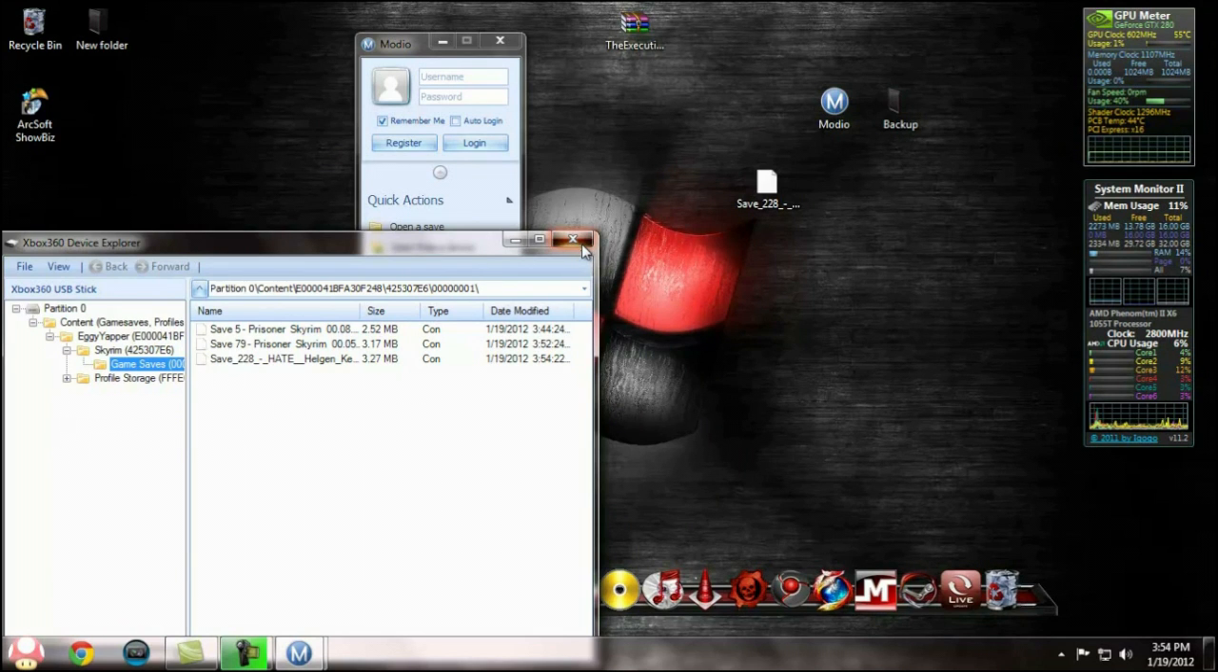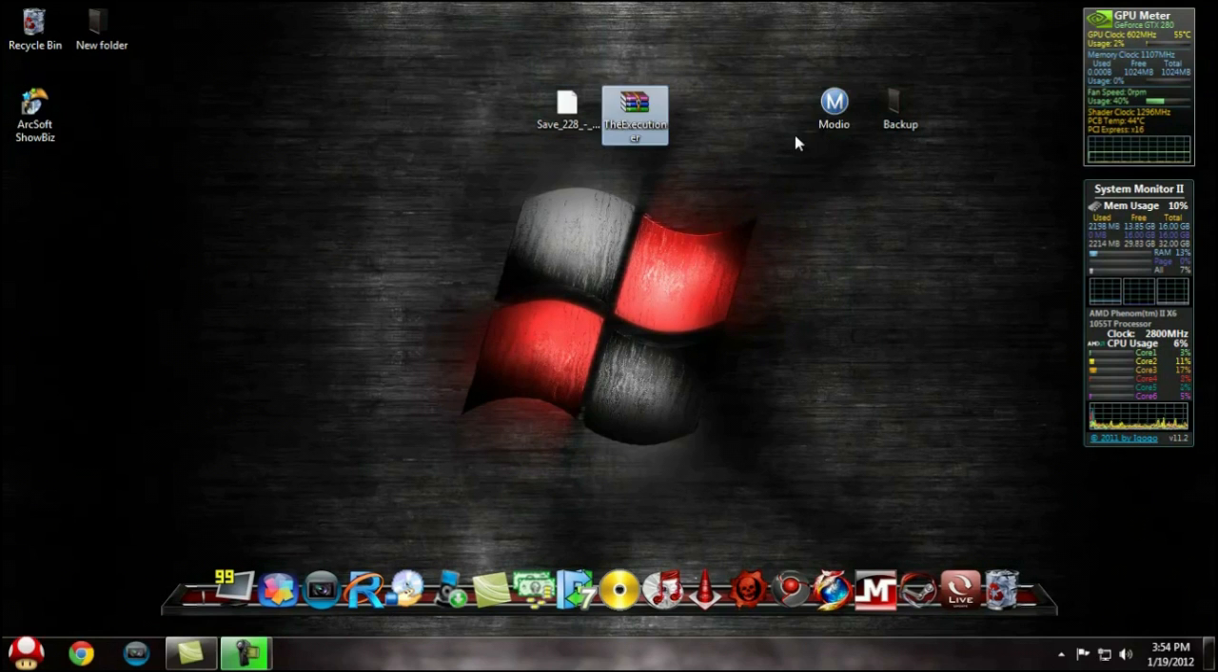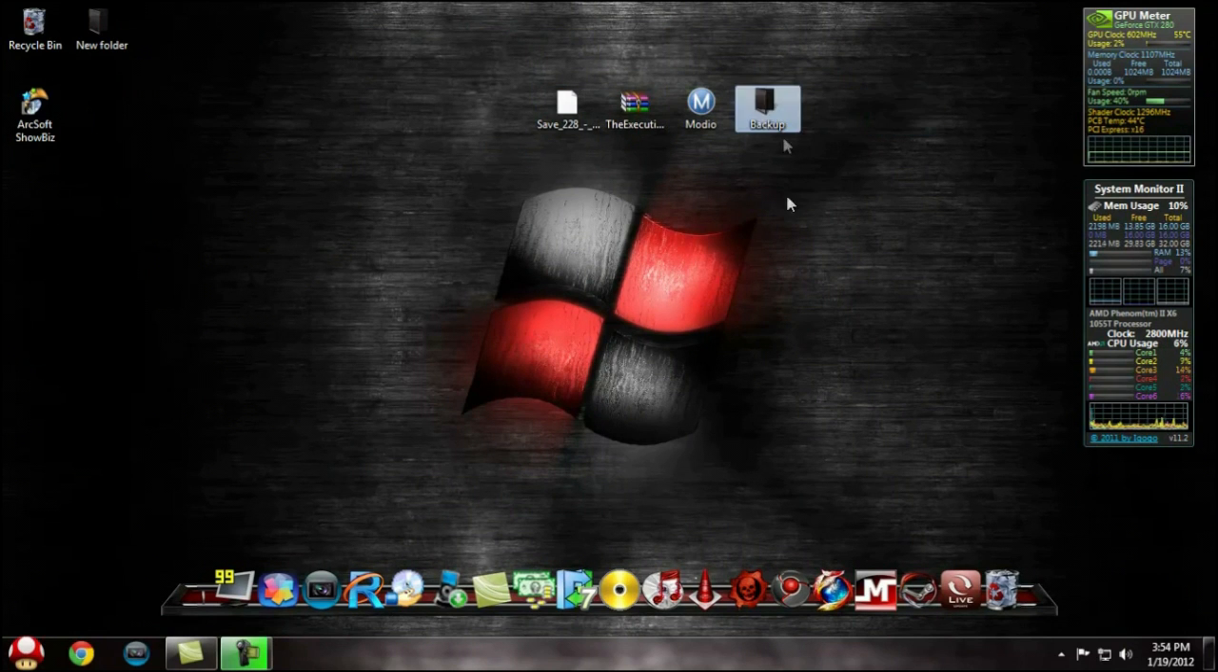Now, basically, all you have to do from this point on is to make sure you just plug your thumb drive back in your Xbox and roll. Just load up the saves, and they'll be good. Remember, make sure you rehash and resign. Now we're going back to the Xbox to make sure everything works, guys. All right, thank you.